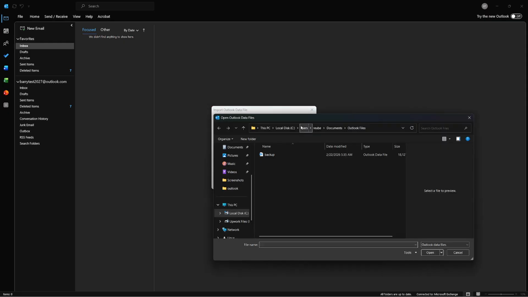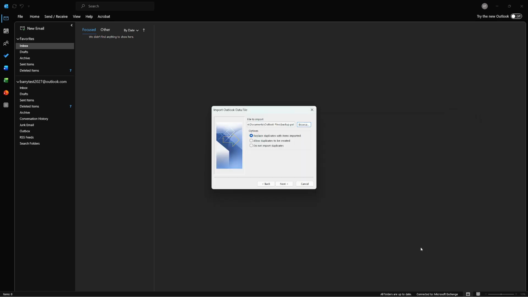You'll now see options for handling duplicates. Replace duplicates will overwrite matching items with those from the backup. Allow duplicates will add everything, even if copies already exist. Do not import duplicates will skip items Outlook thinks are already there. If you're unsure and want to be cautious, allowing duplicates ensures nothing is missed, and you can clean up later.